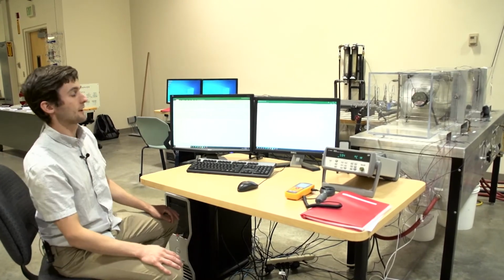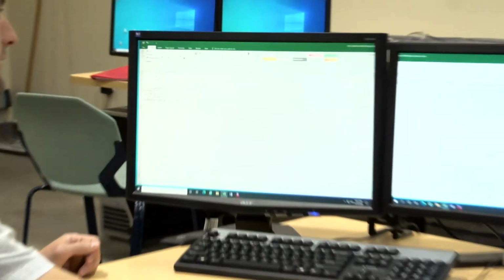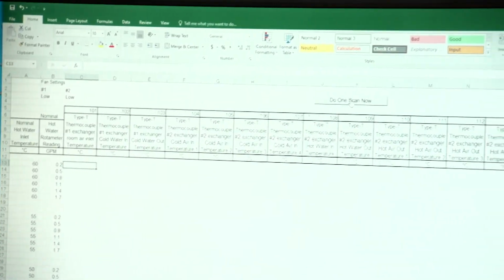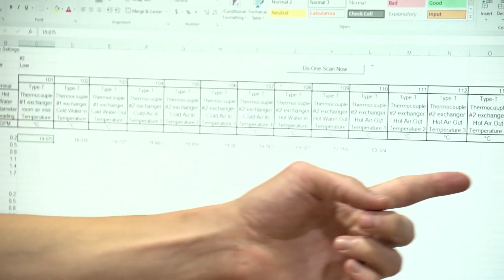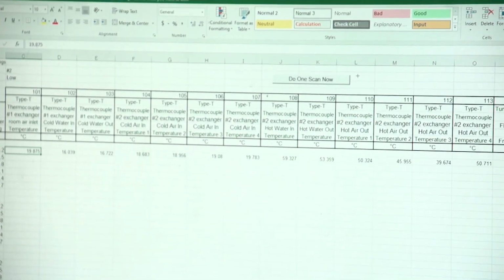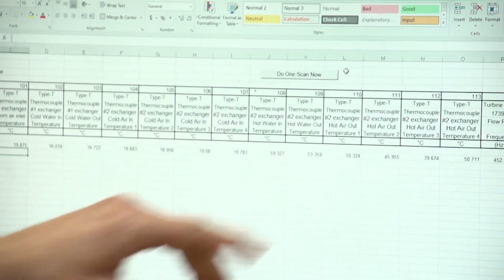So the system is on currently, and when it has reached a steady state set point where you want to take data, you would just come to the Excel spreadsheet and click on the button that says Do One Scan Now. When you do that, numbers begin populating the cells underneath the different columns.